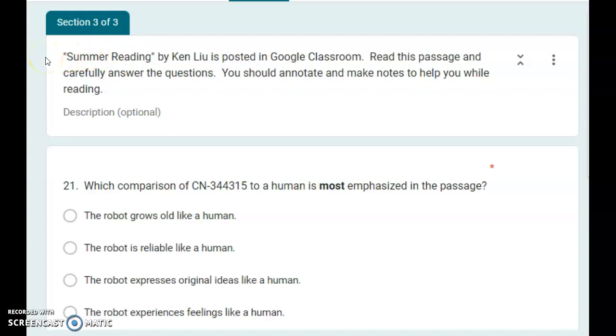For section 3, you're going to be reading a short story called Summer Reading by Ken Liu. It's posted in Google Classroom. You need to go ahead and read this passage and carefully answer the questions. You should annotate and make notes to help you while reading.